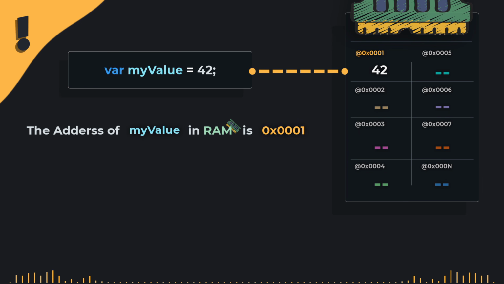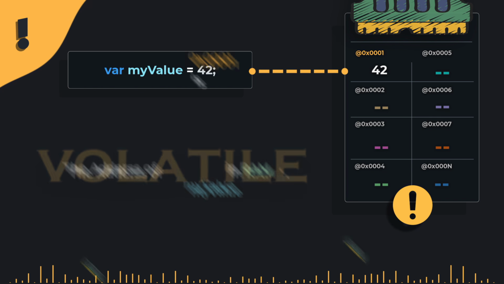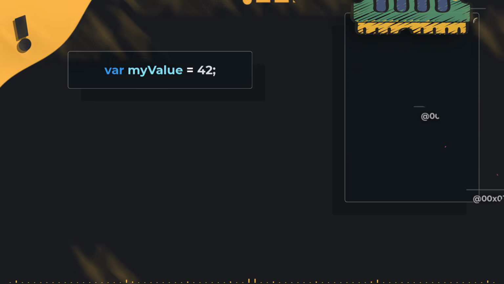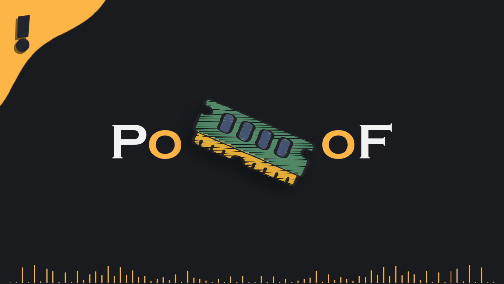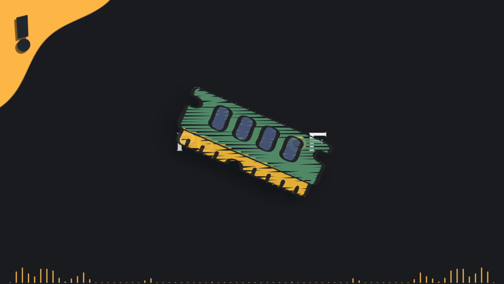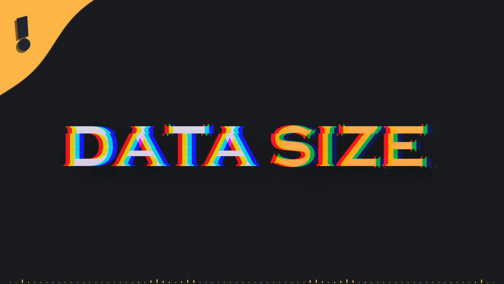And because RAM is super fast compared to other forms of storage, it makes accessing data a breeze. But here's the catch. RAM is volatile. This means that once you turn off your computer or stop the program, everything stored in RAM is gone. Poof. It's like a whiteboard that gets erased once the power's cut. That's why we use other types of storage like hard drives for permanent storage, but we'll get into that in a later lesson.